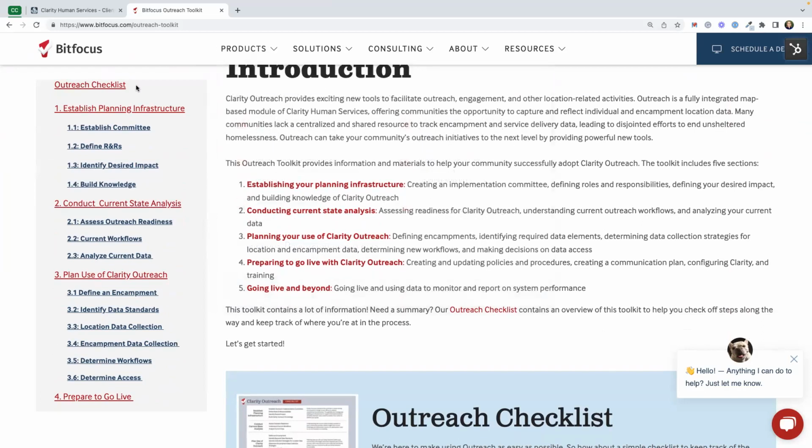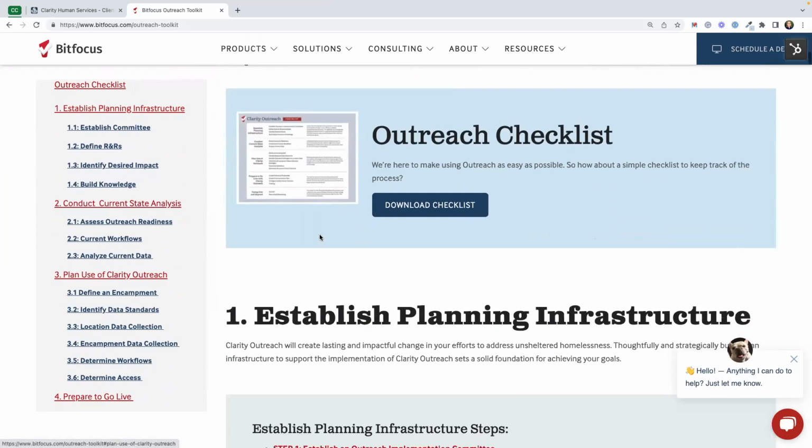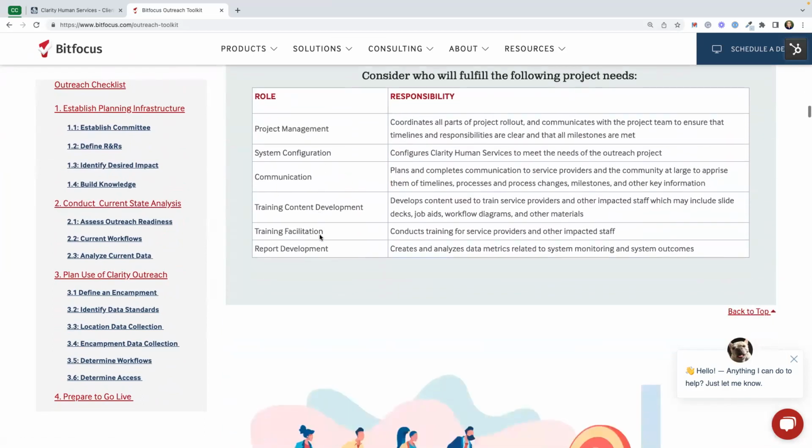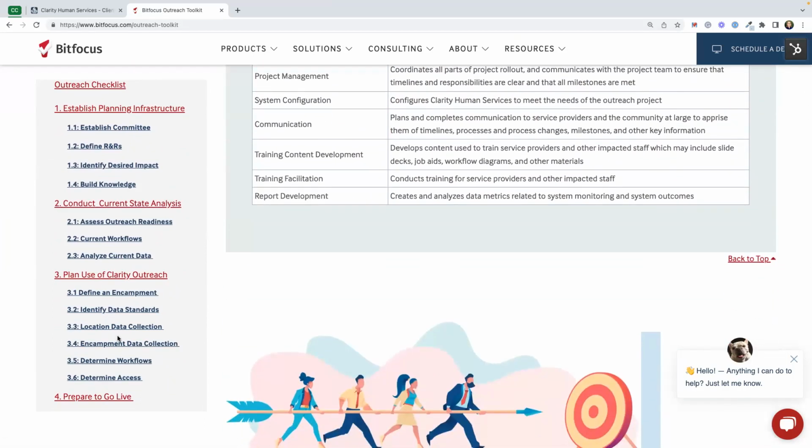So I can send Shamika the link to this, and it is on our website. But I encourage you guys to take a look at the checklist and some of the resources that are built into it. I also have sample encampment surveys if that's something you want to see. Otherwise, your Clarity Outreach model will come with our basic encampment screen, which just collects the encampment date, encampment details, and a description. So right now it's fairly basic.